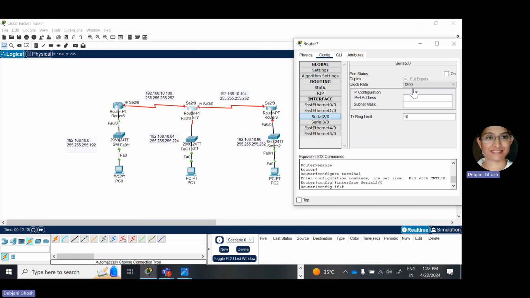Click on serial 2/0, enable this port, and the IPv4 address will be: 100 is the network ID, 101 we have already given to serial 2/0, so the next address will be 102. So 192.168.10.102, and the subnet mask is 255.255.255.252. Okay, so this is done.